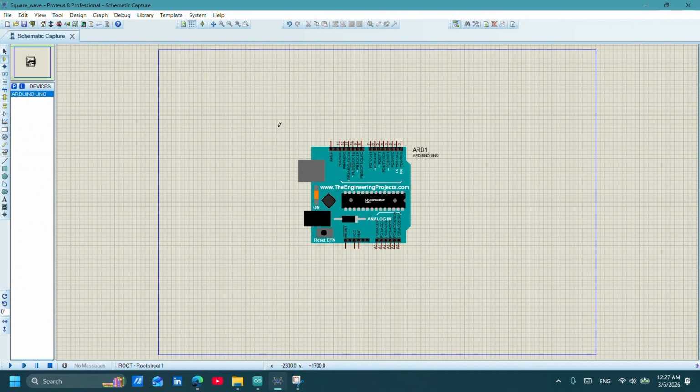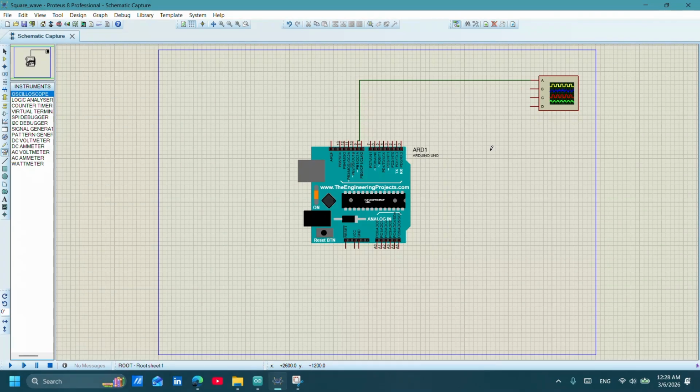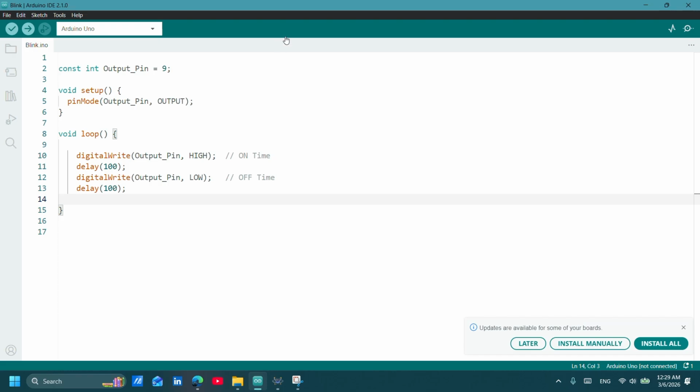Here what we need is we have to observe the square wave. For that we need an oscilloscope. So in here you can select the oscilloscope and click here. Place this one. I am going to generate the square wave from the 9th pin, so let's connect the pin to pin A in the oscilloscope. So let's code for this.